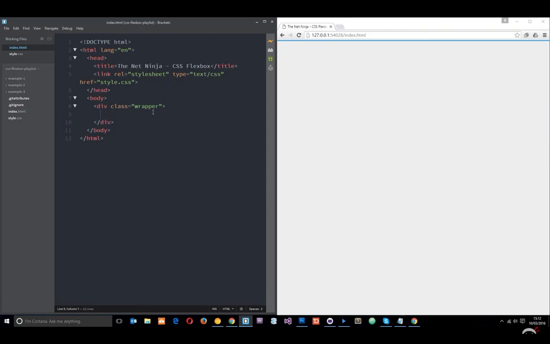So what I'm going to do is create an element which will become our flex container. So I'll make a div tag. Then I'm going to give this a class of flex-container.